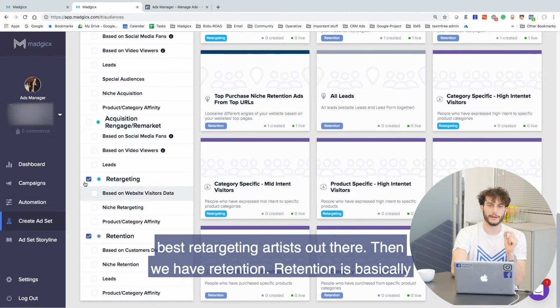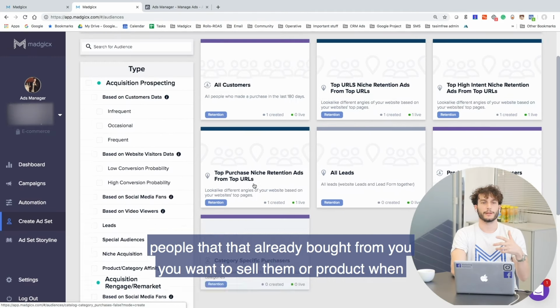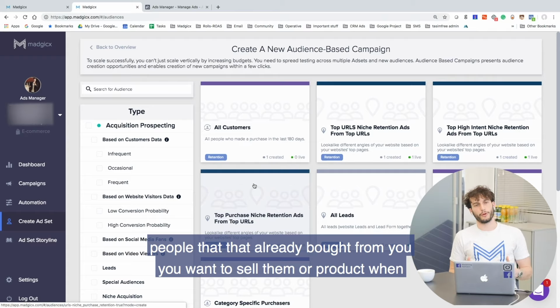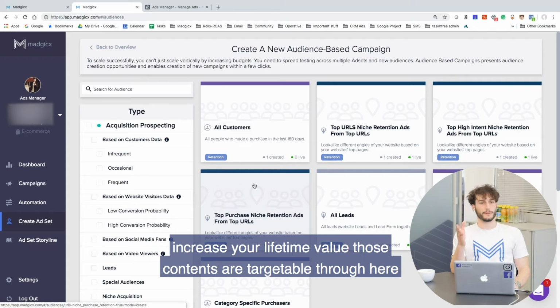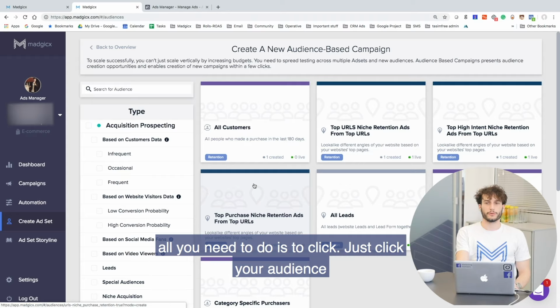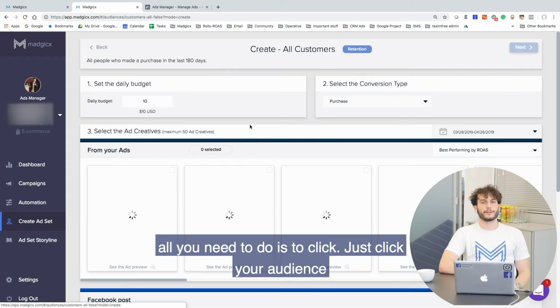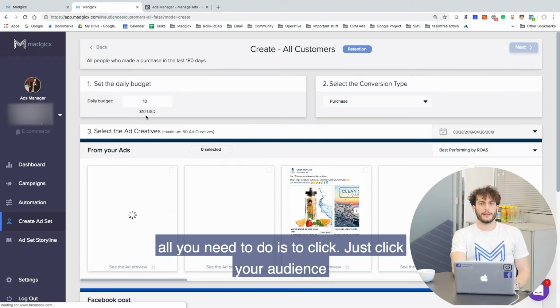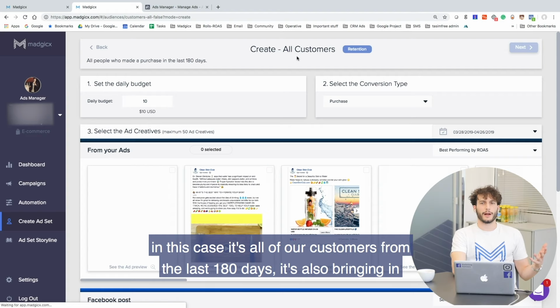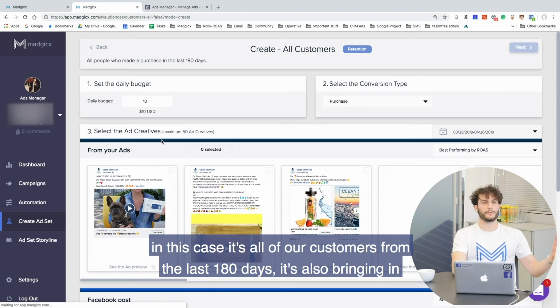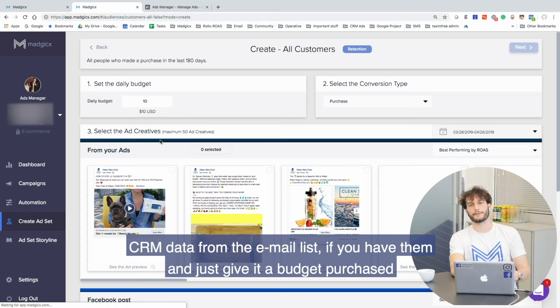Then we have retention. Retention is basically people that already bought from you. You want to sell them more products. You want to increase your lifetime value. Those audiences are targetable for you here. All you need to do is to click. Just click your audience. In this case, it's all of our customers from the last 180 days. It's also bringing in CRM data from email lists if you have them.